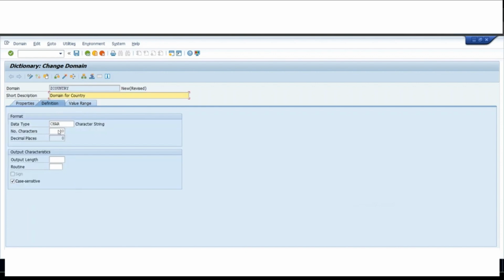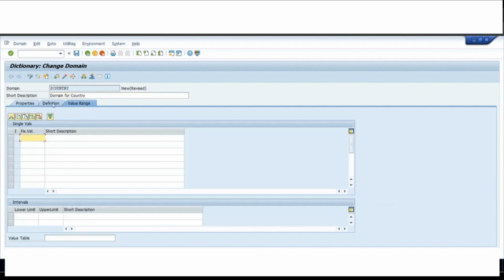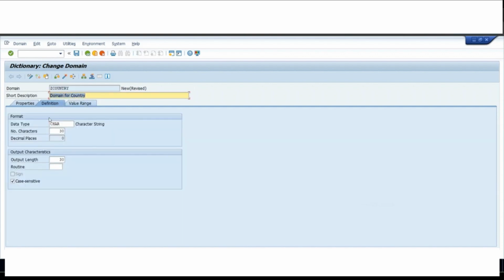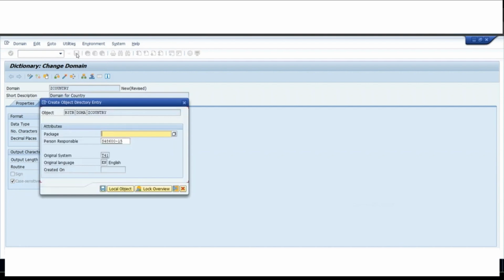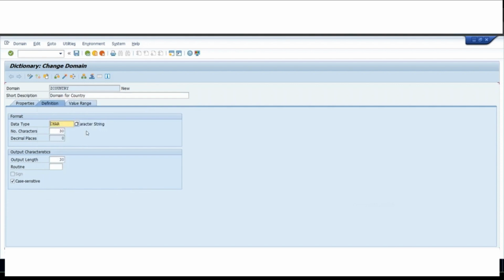Anyway, we have completed the definition. So let's go to value range. Again, let me remind you that short description and data type are mandatory; all other properties are not mandatory. If you want to activate your domain, all you need to do is click on the save button. Click on local object, since I don't want to transport this in a TR to some other server, which is a separate concept. I am not going into that now. I would be saving this in a local object as of now. Once I click on save, I click on the activate option, or you can press Ctrl F3 from your keyboard.